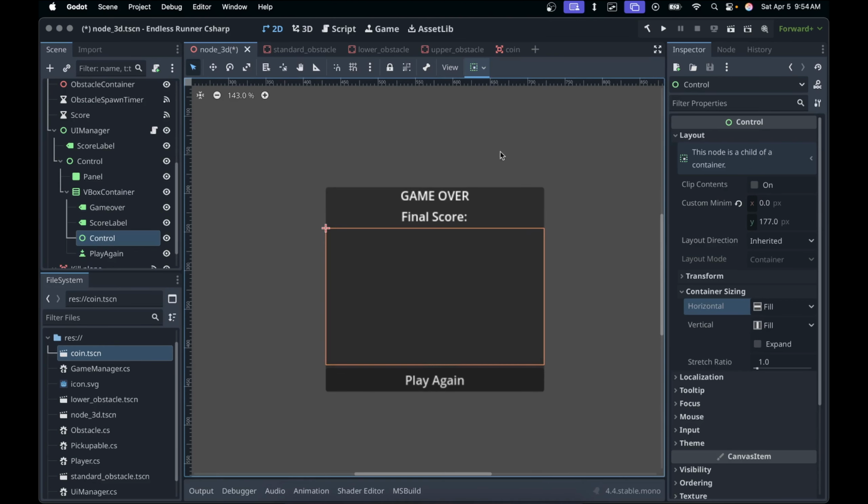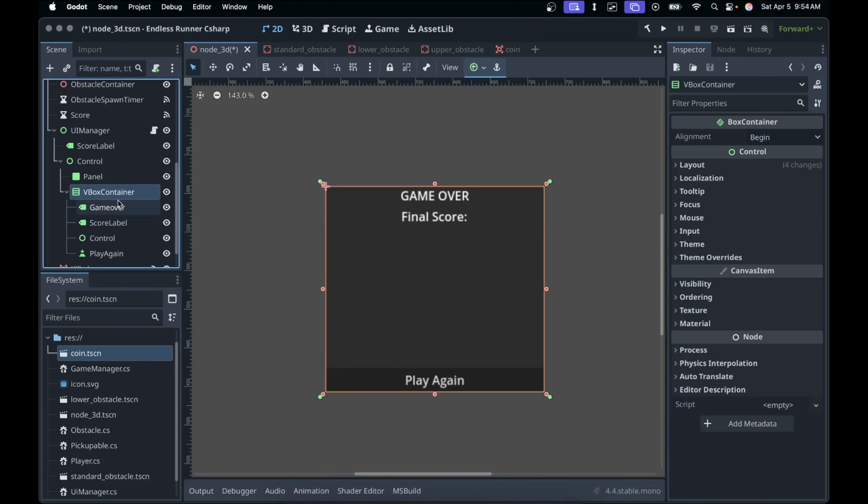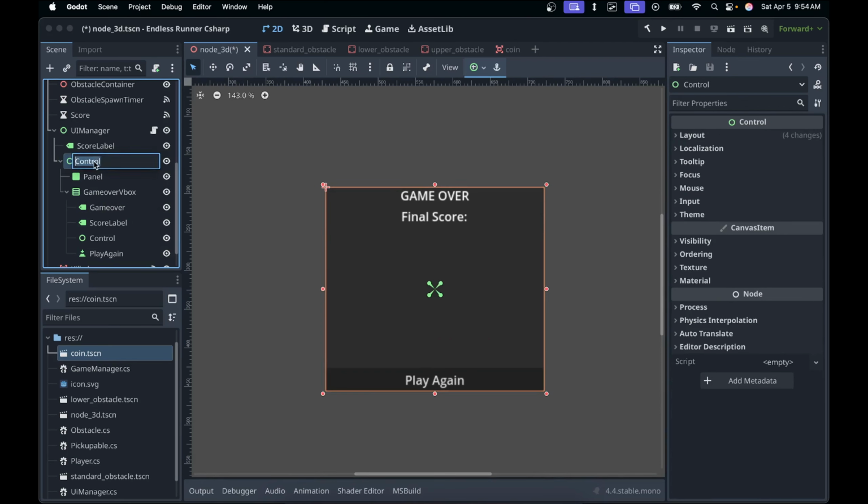So you can see right here, this is what we have. And then we could call this the game over VBox like that. And then we can call this game over panel like that. I'm going to copy that because I'm going to need that later.